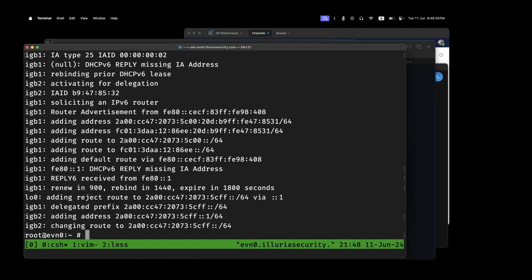Yep. And then it adds a route. It adds a route for the two of the addresses, the two of the subnets of the delegated addresses. Did you stop the daemon, or is it still running?